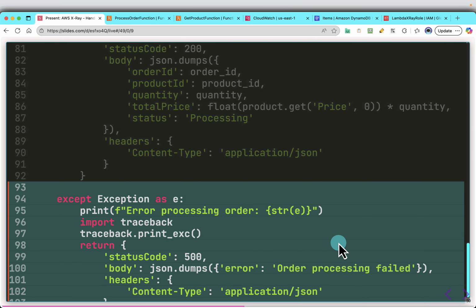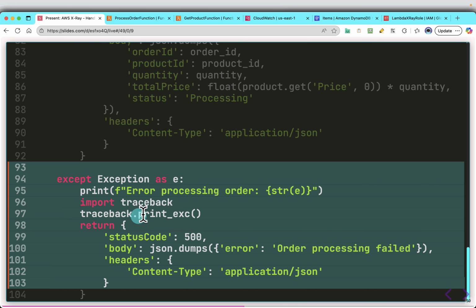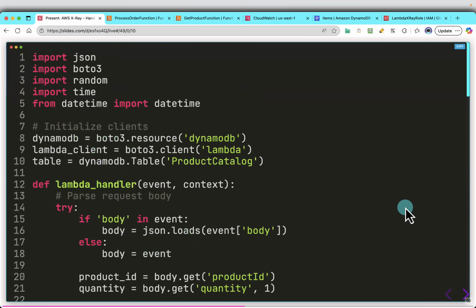And if any error occurs, we'll log it in CloudWatch, and we'll return a 500, order processing failed. So this is the complete code.